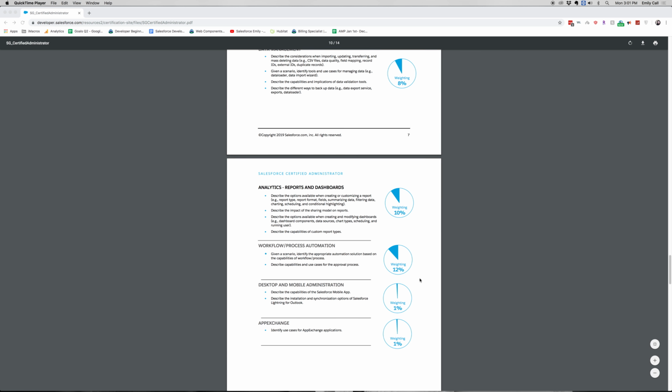This is a bigger thing, and you will be tested on this. And you should know the capabilities as well as the use cases. So given a scenario, decide how you're going to want to use an approval process. This is weighted at 12%, so definitely go into more detail with this.